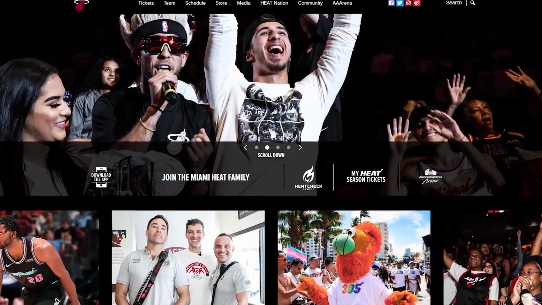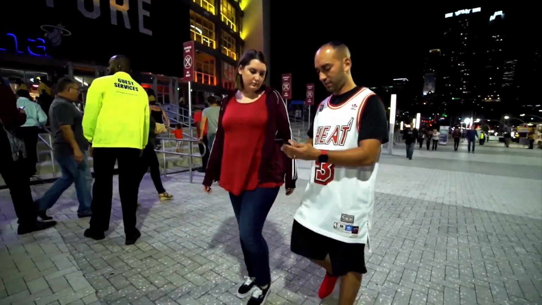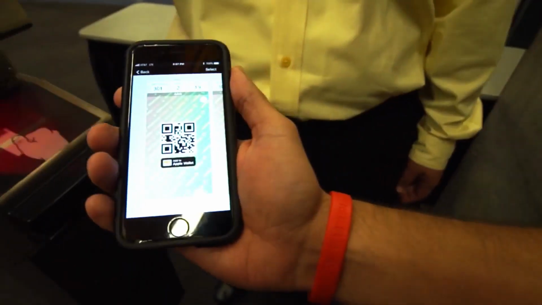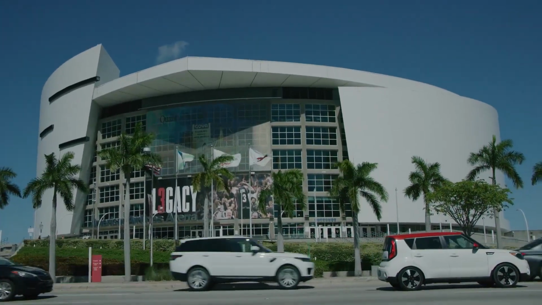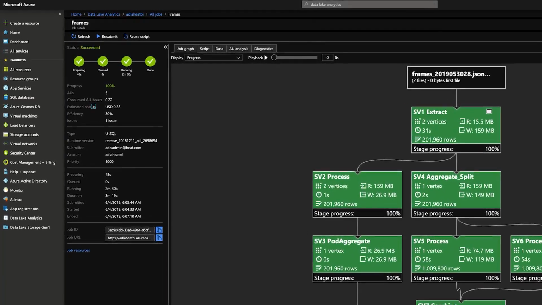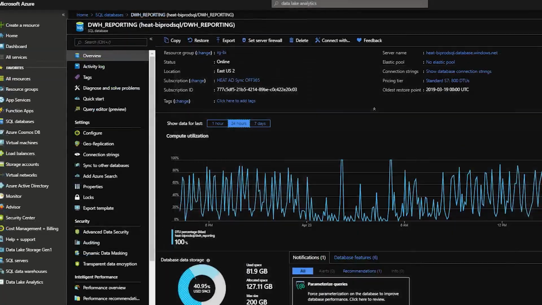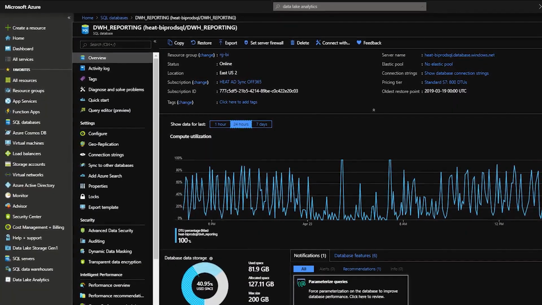We've got a lot of digital properties. We have Heat.com, AARena.com, MiamiHeatStore.com, the award-winning Miami Heat mobile app, and we want to know what our users are doing across all these different digital properties. We use the Microsoft Azure cloud to collect and enrich our data so that we can provide it to the rest of the business in a seamless and automated way.